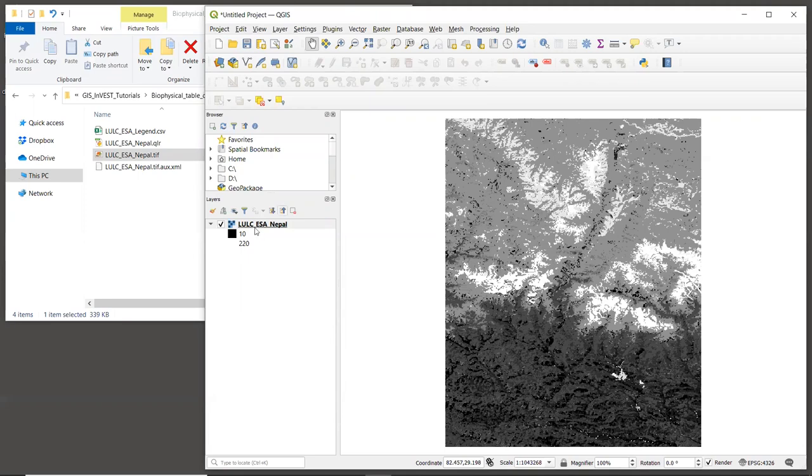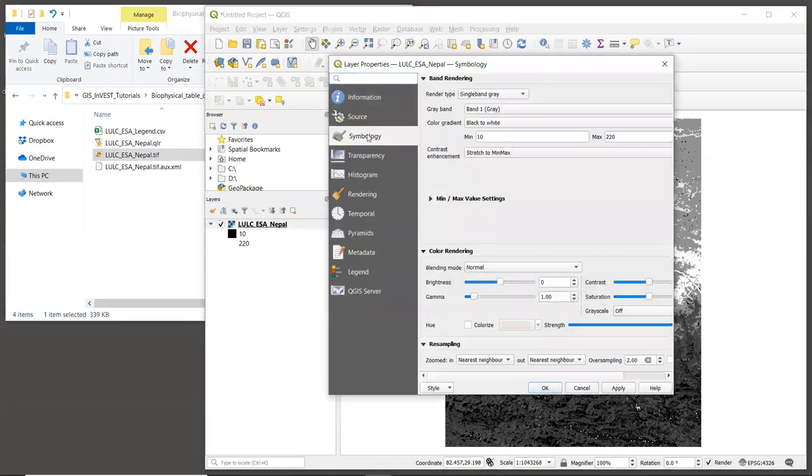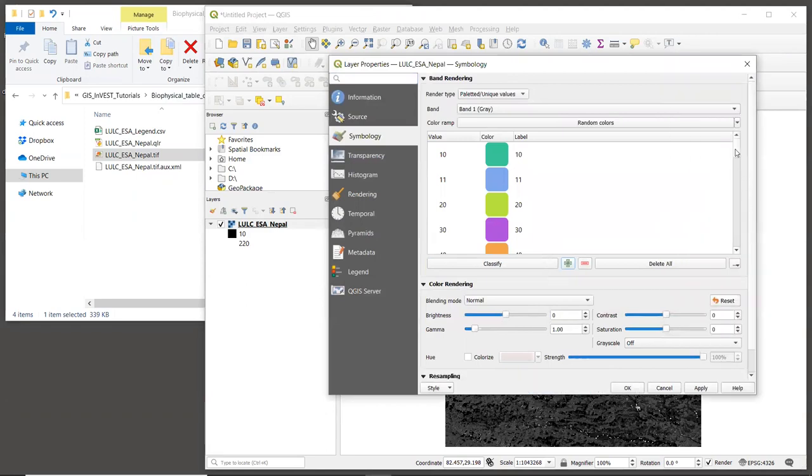So let's right-click on the land cover layer and select Properties, and then Symbology. Under Render Type, we can choose Paletted/Unique Values. And then underneath this big white window, we click the Classify button. This will create a list of all of the unique integer values in the land cover raster. Each of these integer values corresponds to a particular land cover type, like forest, agriculture, or urban.